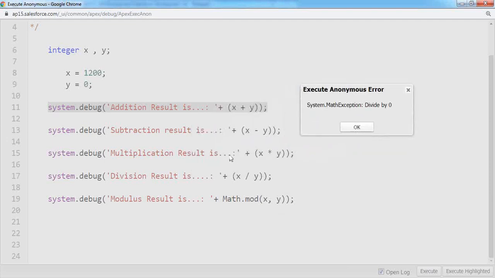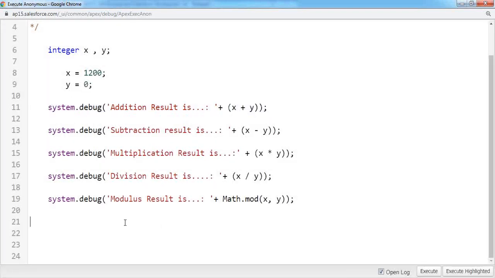Because here I'm performing a division operation which cannot be handled by my Apex runtime. Simply it is going to terminate that operation. Now in this case, how can we handle these kinds of exceptions?